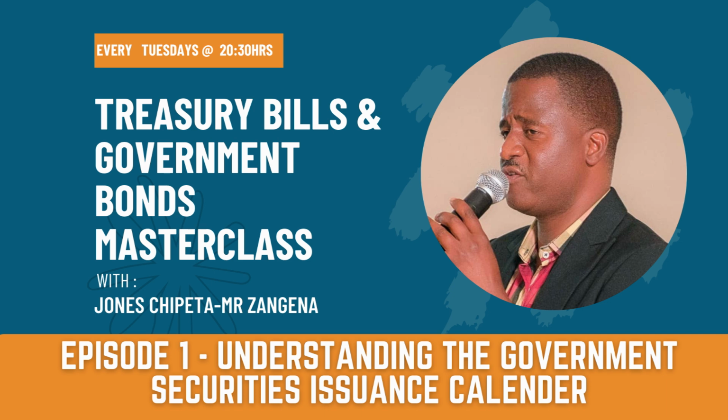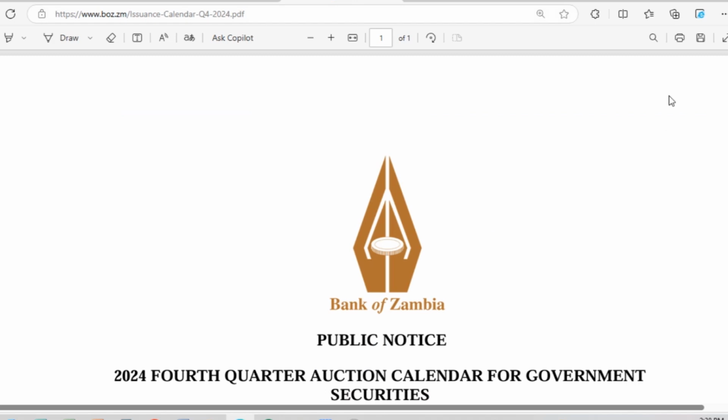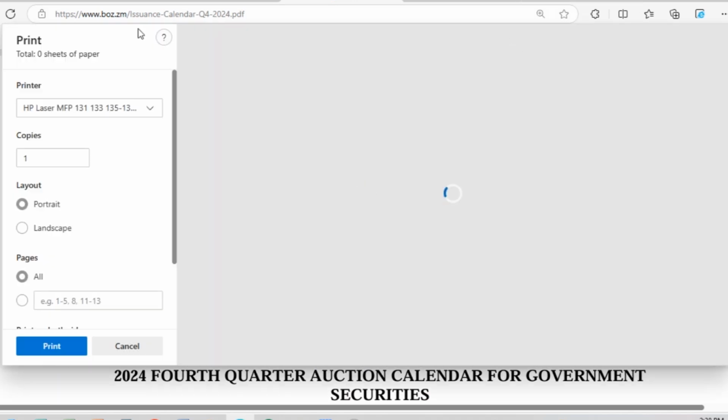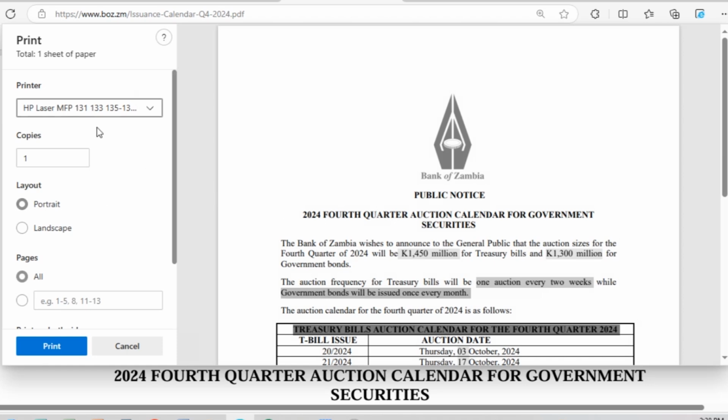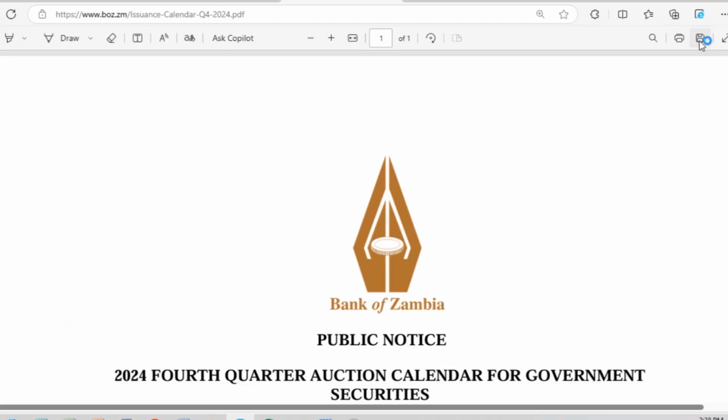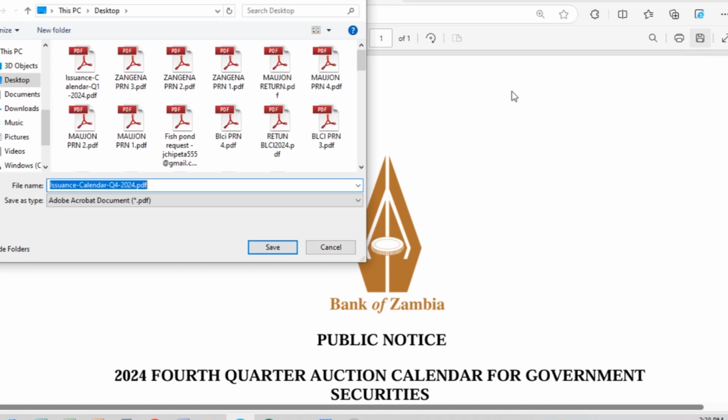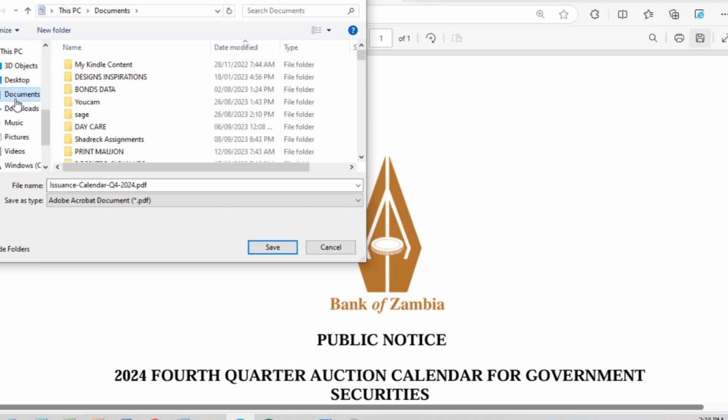If you want to save it on your computer or print it, you just click here. When you click there, it's going to request your printer. You can choose the printer that you want, click print, and then the document will be printed. If I don't want to print it, I just go here and say save. Then you can save it as a PDF. Just choose where to save it, whether on the desktop, in the documents or in the downloads, wherever you want to save it.